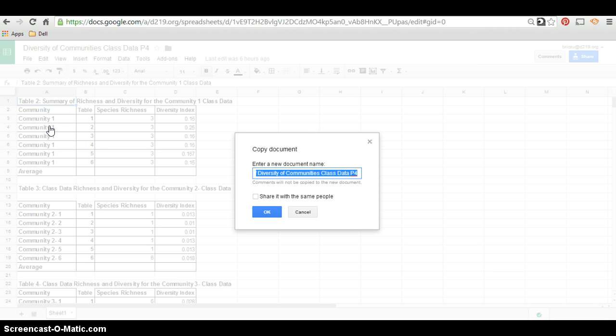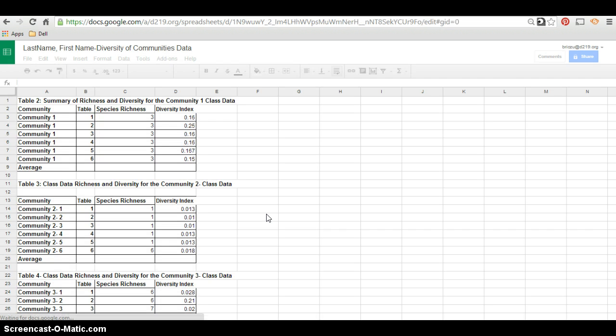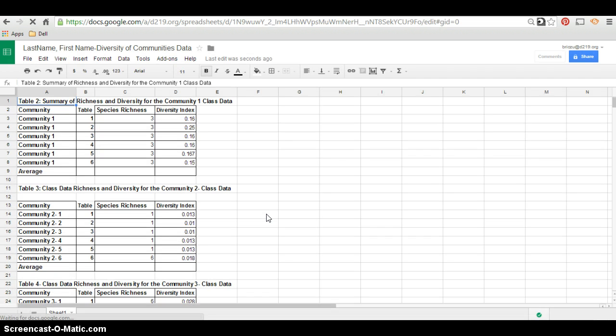This is what we called it as a class. I'm going to ask you to name it with your last name, comma, first name, and then a dash, diversity of communities data, and hit OK. And your browser will open up a copy. And now it's time to work some magic with the data.